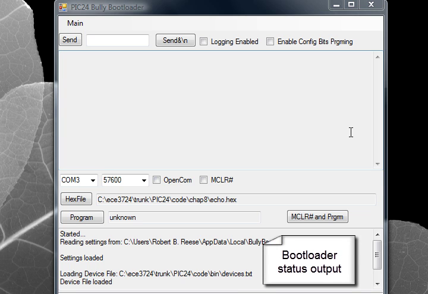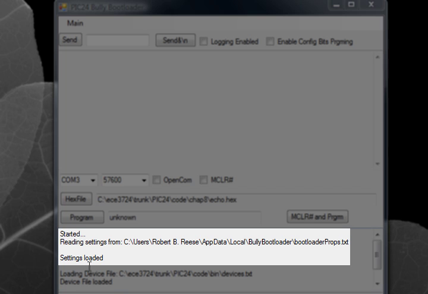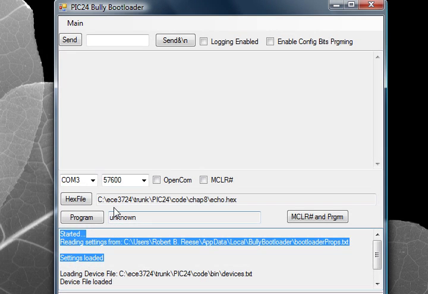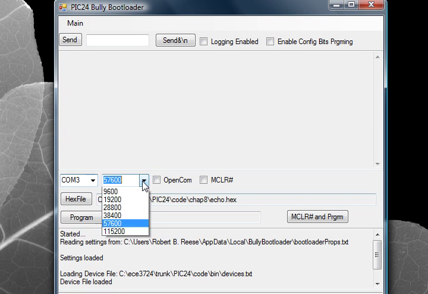When the bootloader starts, it reads the COM port, baud rate, and hex file that was last used by the program. These are stored in a local directory under the current user, as you can see by these status messages. The COM port can be changed by this pull-down list, while the baud rate is selected by the adjacent pull-down list. After setting the COM port and baud rate, the Open COM checkbox opens the port.